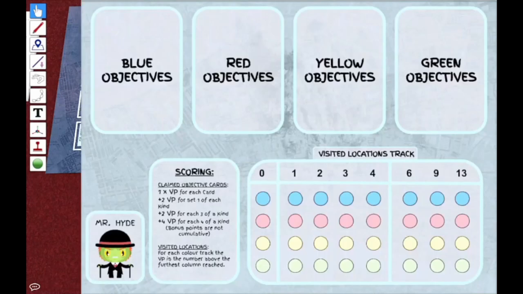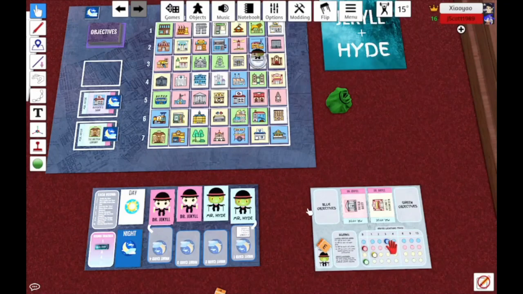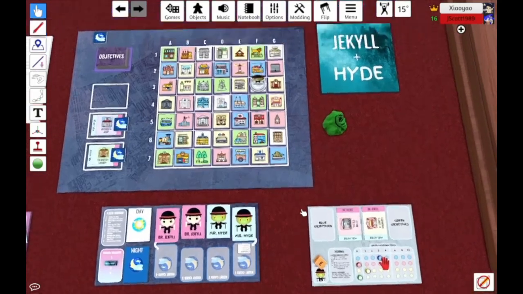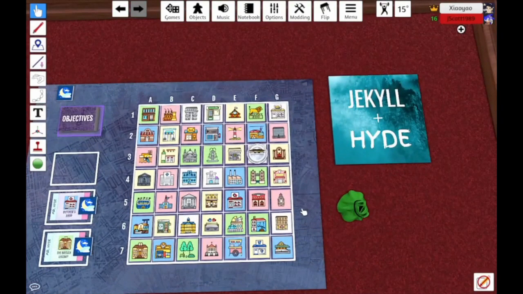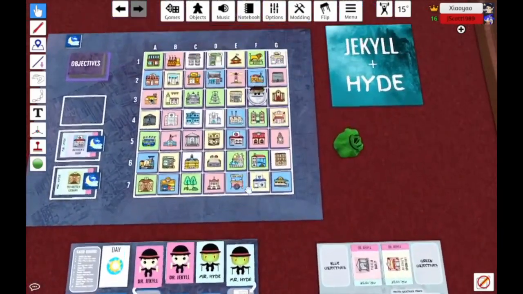What's the scoring for the colors again? It's just each number card that you claim. Oh, so the higher. So I need to go for blue. More in one colour is better. Yeah. 3 and 4. 1, 2, 3. No, I've got yellow as well.